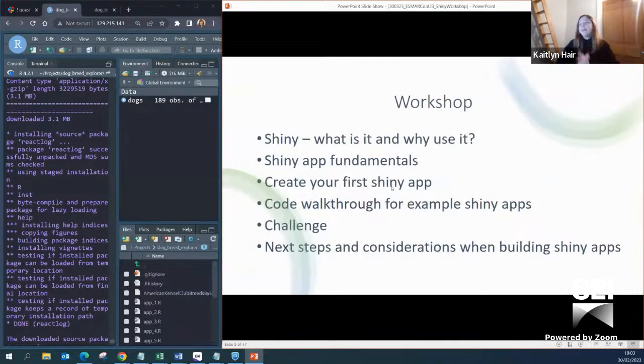So the workshop today, this is how it's going to work essentially. I'm going to start off with some slides about what Shiny is, why you would want to use it. Then I'm going to go into a bit more detail on what the fundamental aspects of a Shiny app are, so inputs, outputs, all of that sort of stuff, so that you understand the very basics of what a web application is and what a Shiny app is.